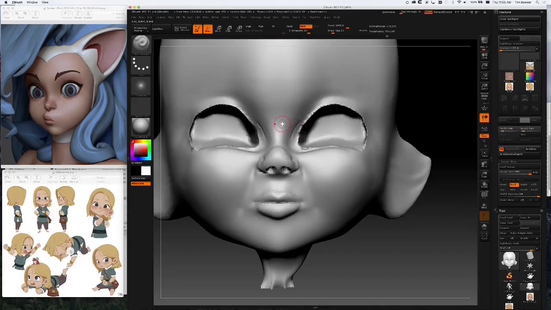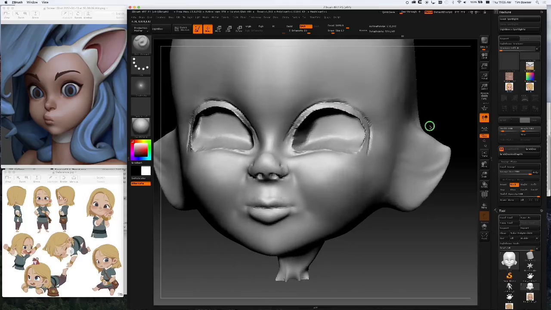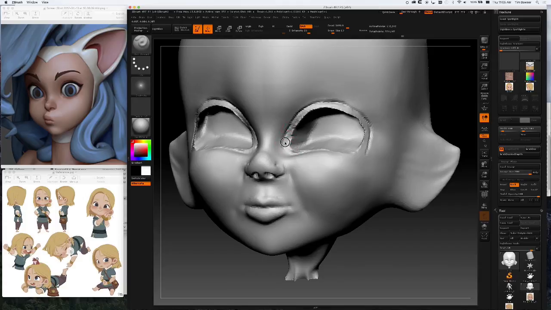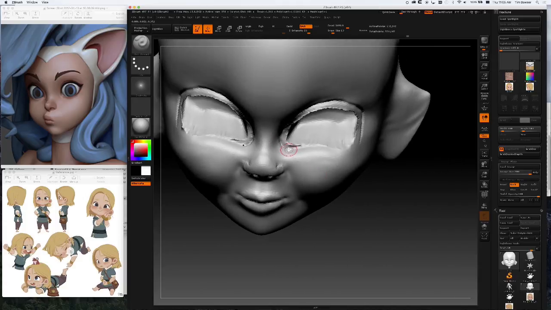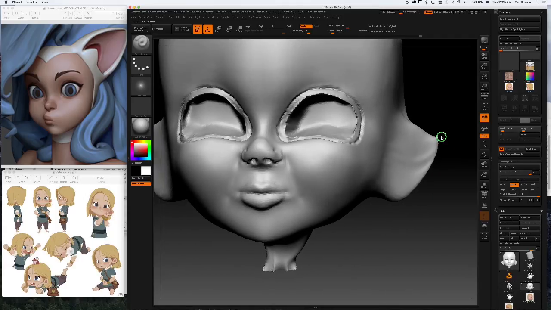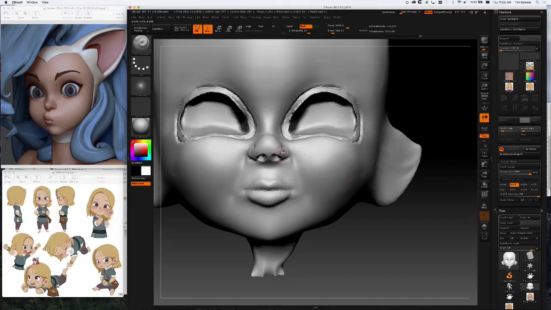Same thing along the eyelids. I'm going to keep the eyelids fairly close to her eyes, which is pretty much what you had before. We just need to make sure now that we Dynamesh this that we're adding it back in. Okay. And I want to get a difference between where her actual cheeks are and where her eyes are.